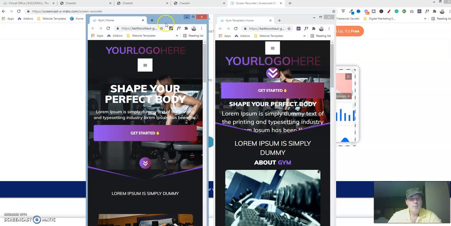Now I got two web browsers open, one on the left and one on the right. This one is of our one-page gym website that's already mobile-friendly, and this one here is the one that we're going to be working with to learn how we can optimize this for a mobile website using the Builderall platform. And what we're going to do is basically go step by step, panel by panel, element by element. So this is going to be a multiple video tutorial, and we're just going to walk through each section to learn how to do this.